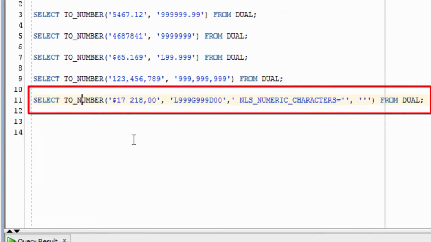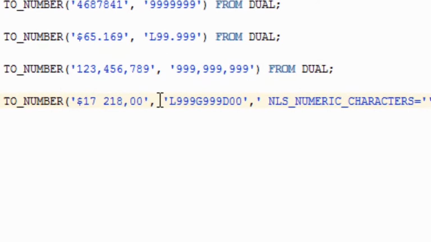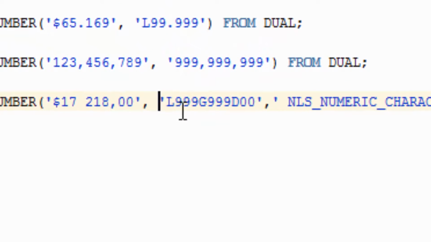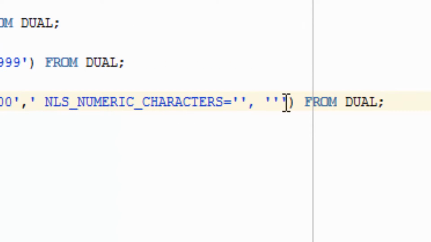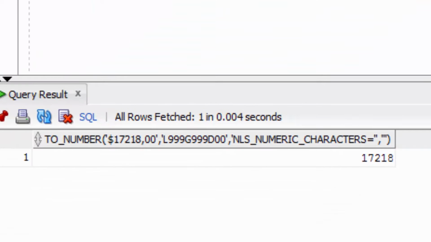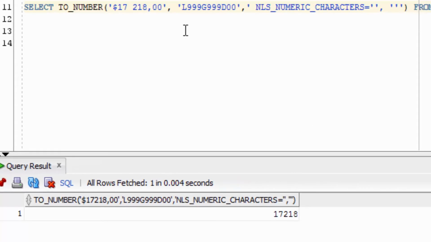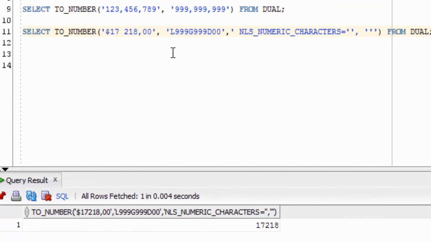Now we're trying a more complicated example. We've got a dollar sign, a space, and a comma. Our format mask says that that is a dollar sign, and then we've also got a decimal place and some decimals here. And then we've also got numeric characters here specified. You can see that this has been translated to 17218, which is actually our number value here. So the TO_NUMBER function is actually quite smart.